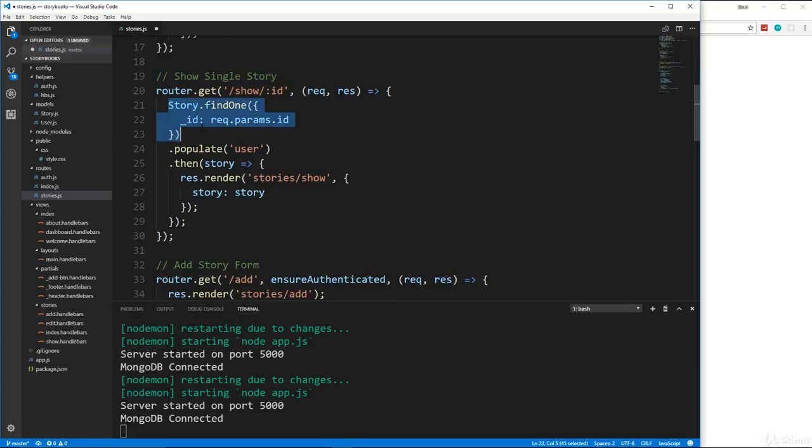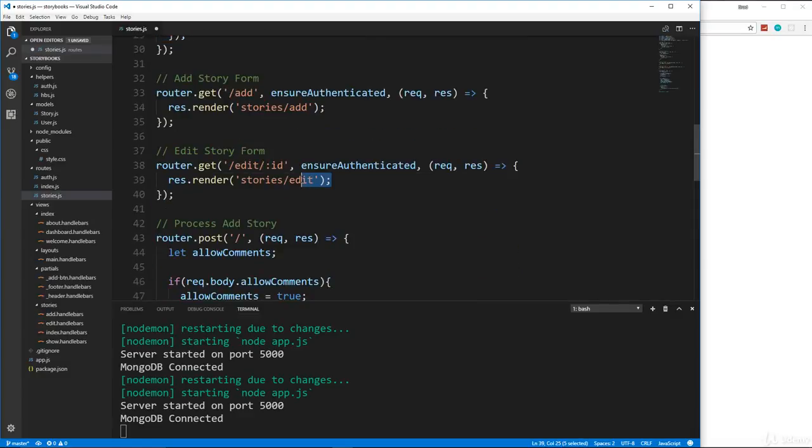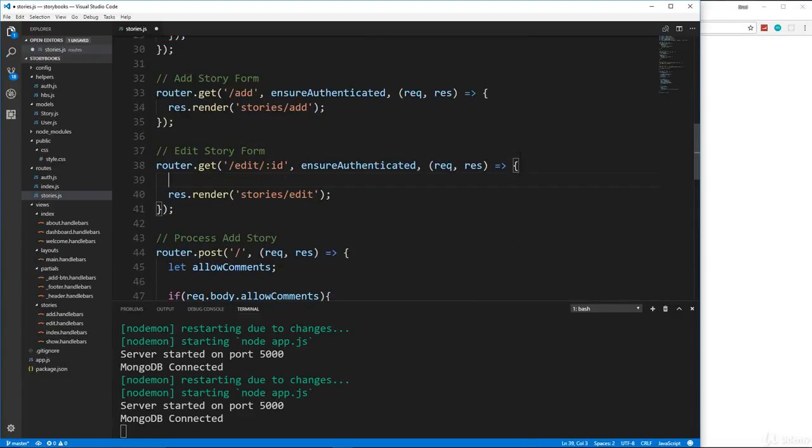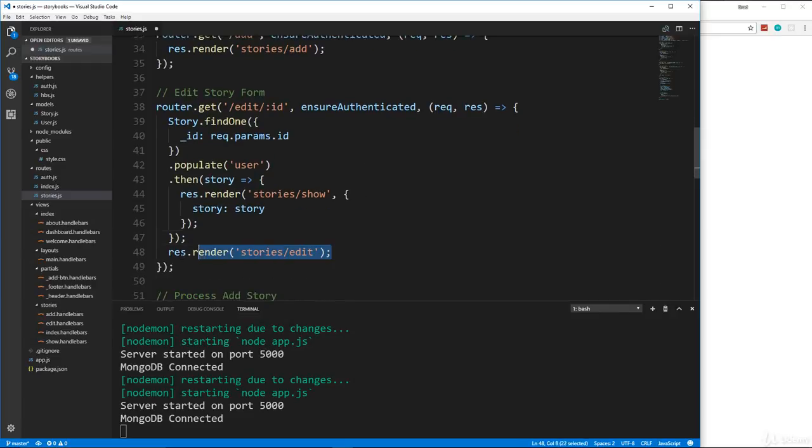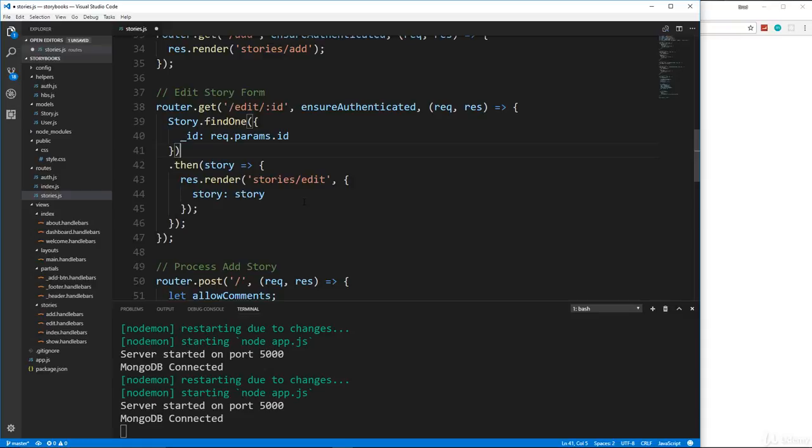So we can grab the find one. We don't really need the populate user, but we'll just grab this whole thing right here. I'm going to copy it. And then we'll go to our edit route and paste it in here. Then we're just going to grab our edit render and put that here. Actually, I'll just change this to stories/edit. Okay, we can get rid of the populate user. We're not going to need that. And that should do it. So let's save.